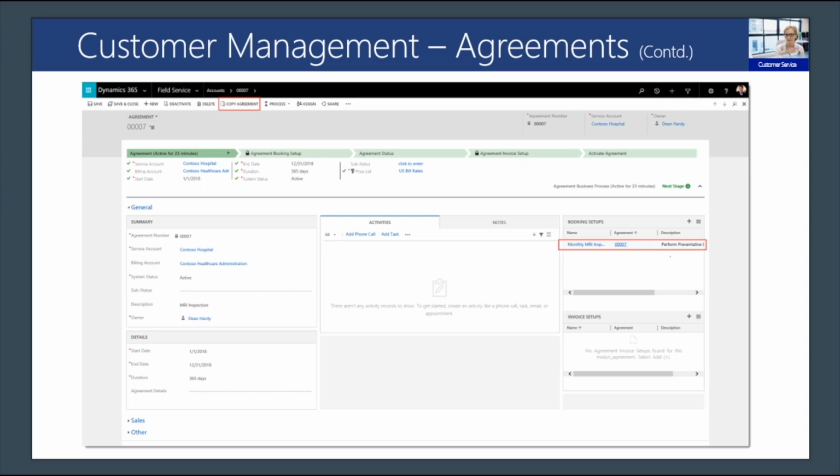Once we have set up the agreement header, we have to add booking setups to tell the system what types of work orders it should generate and how often it should generate them. We can create as many booking setups as we need under the same agreement record if we would need to perform different types of work on different frequencies for the same agreement. In our scenario, Contoso Hospital just wants to perform an MRI inspection on a monthly basis for a one-year term. So let's take a look at how we would set that up.